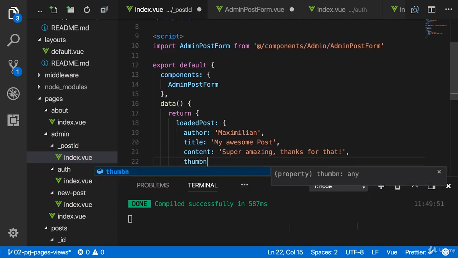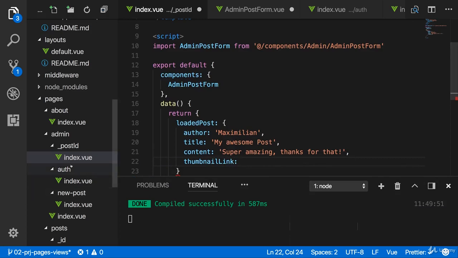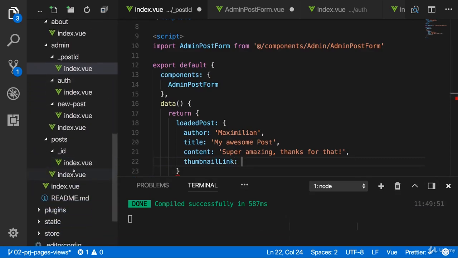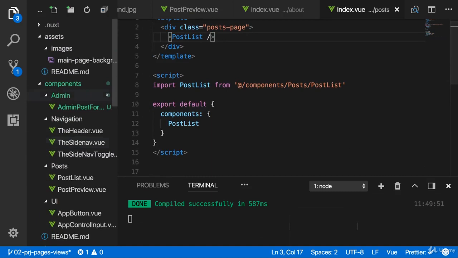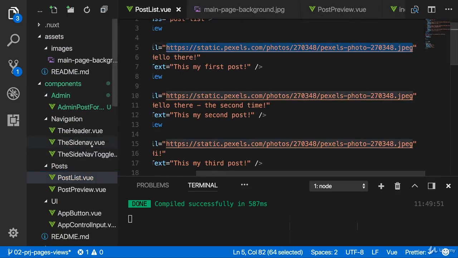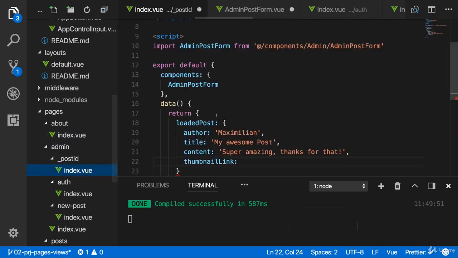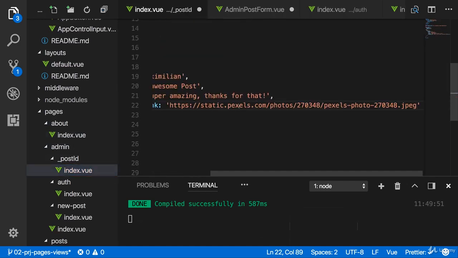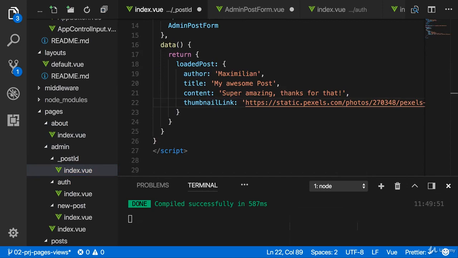And then the thumbnail link, which can be the default link we use in all the other pages too, so which we can find in our post list. Of course, you can pick a different link though. So I will enter this as a thumbnail link, so in the string here. And with that, we get a loaded post.